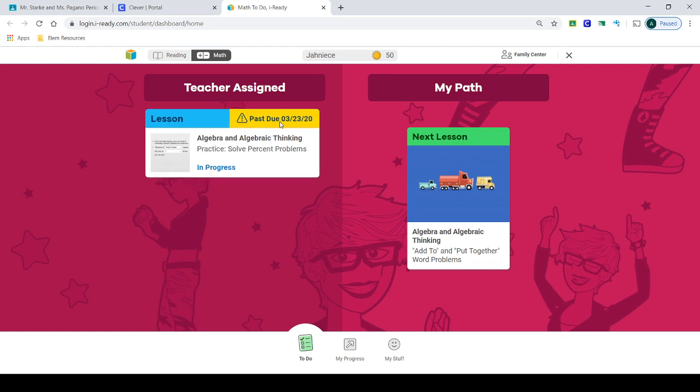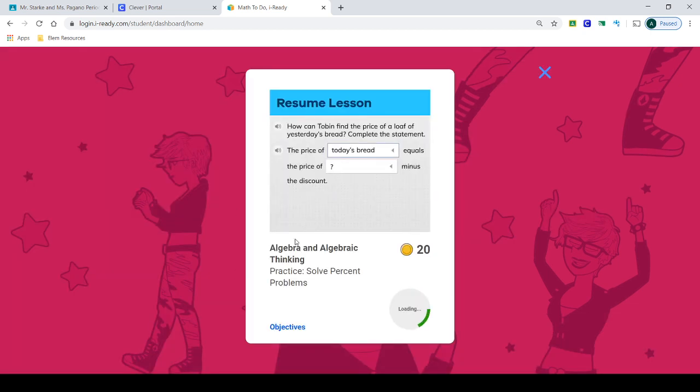So here we can see that we have some past due lessons. If we click on them, we see right here that I need to finish practice solving percent problems, which was yesterday's lesson. Okay, so then I would just click Continue and I would resume my lesson.